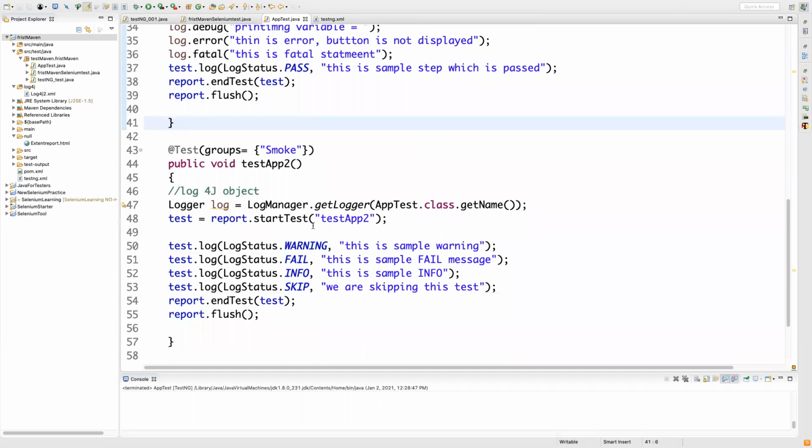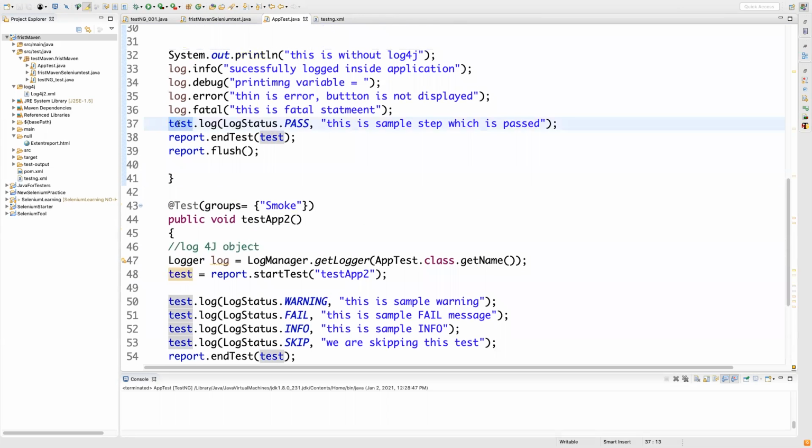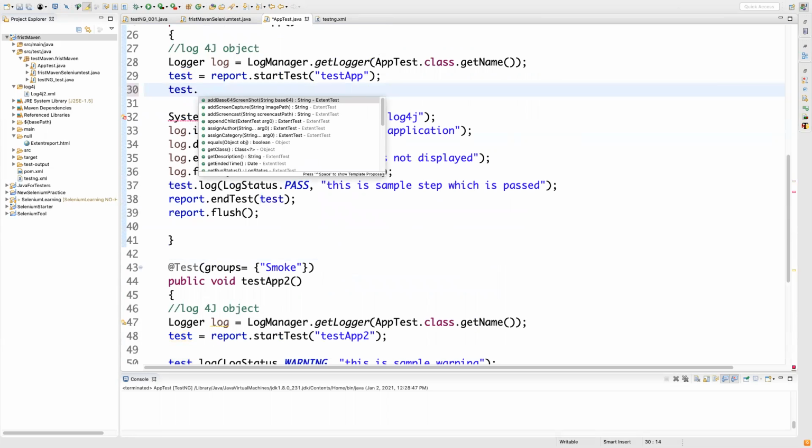Though the basic thing is, if you want to have automatic reporting for your framework, start with Extent Report. Start using at least the minimum thing it provides you, and then you can always extend and increase the different types of things in your Extent Report. I think the test, whatever test you have created, start test. Let's see if add screenshot is available here.